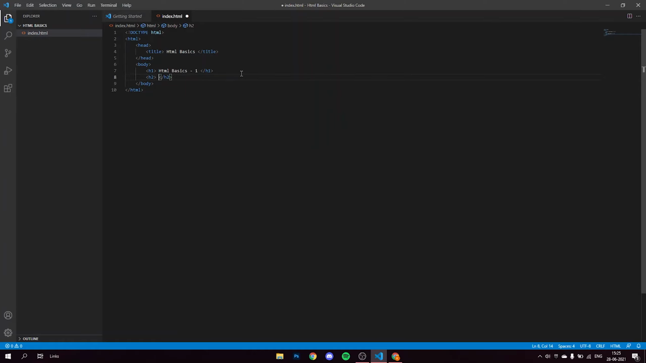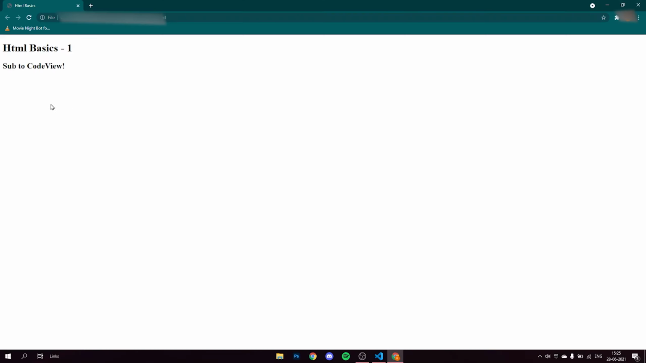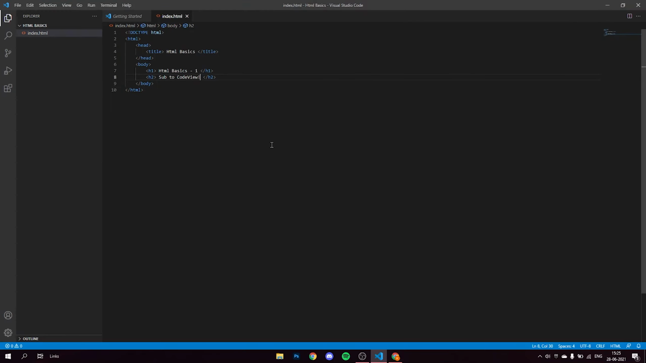So inside here I typed sub to code view. That's the output again. So HTML is a very simple language. As you can see, there's not much that I wrote. There's simple text inside of the brackets you're going to write. It's going to come up on your screen.